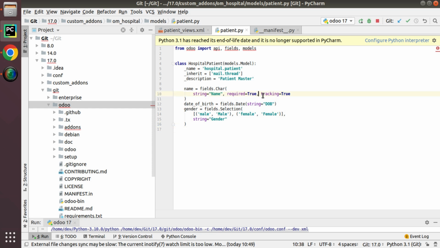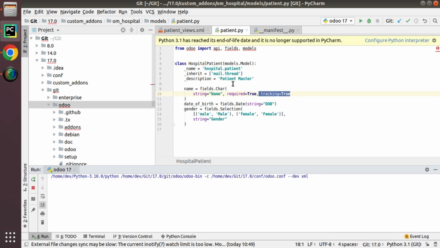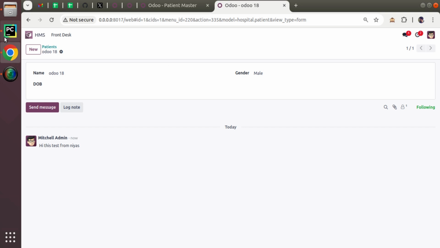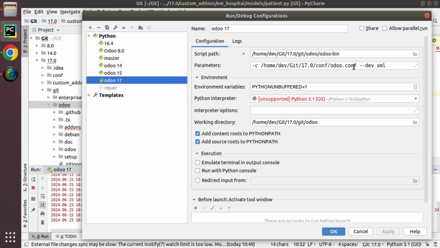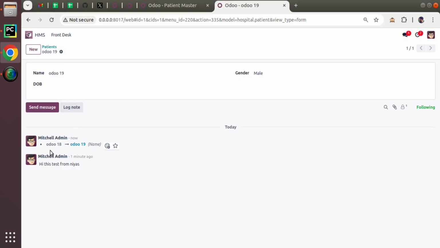So what I have done is I have just added tracking equal to true, and as you are changing the Python field definition, you have to upgrade the module, instead of just the restart. So if I just add tracking equal to true and I'm not upgrading, without upgrading it's coming. I thought with upgrade it has to come, maybe with dev XML, or let me confirm that. Okay, anyway, it's fine. Even without upgrade, it's showing here. You can see when I change Odoo 18 to 19, it's reflecting here.